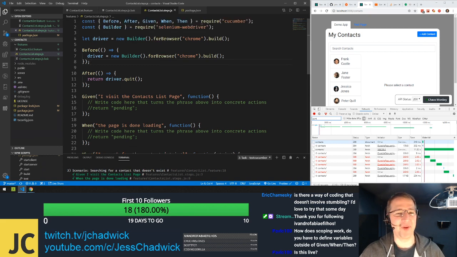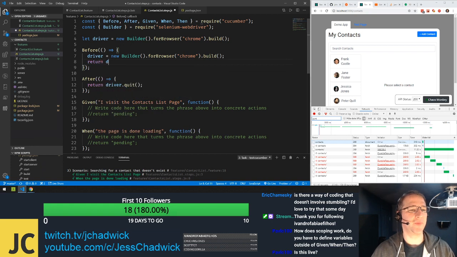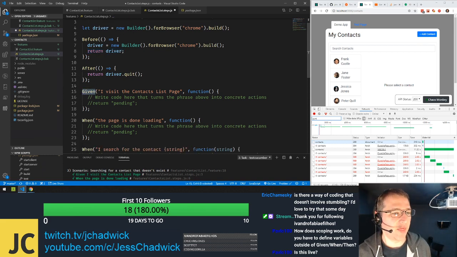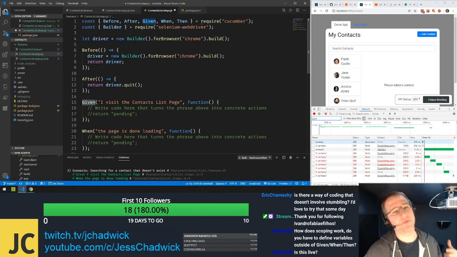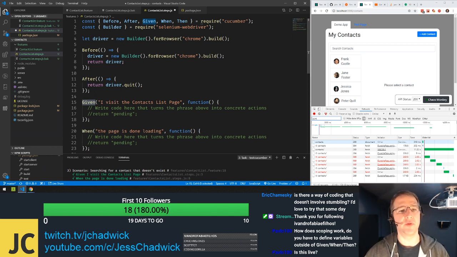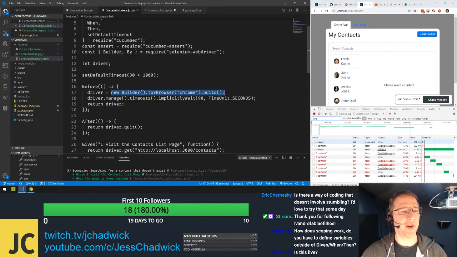It will probably be more expensive. I don't know. It'll probably be very awful, but for right now, I'm going to leave that just for IntelliSense. So the reason I return this, you'll notice that I return, and I probably should actually return this one too. I don't think it really matters, is because these are promises. And so both before and after, and even the given when thens, Cucumber recognizes promises, and it will wait for them to resolve before it moves on. So it inherently kind of understands async and promises.